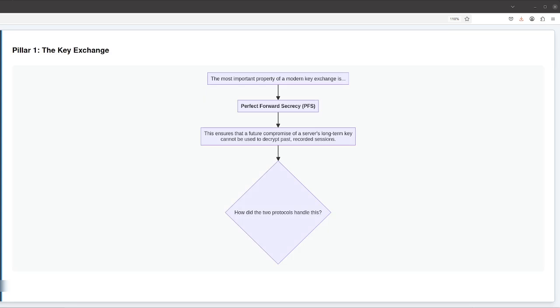The key exchange. Let's start with the most critical part, the key exchange. The goal is for the client and server to agree on a shared secret to encrypt their session. The most important security property of a modern key exchange is Perfect Forward Secrecy, or PFS. This ensures that a compromise of a server's long-term key doesn't allow an attacker to decrypt past, recorded sessions. TLS 1.2's approach to this was flexible, but dangerously so. TLS 1.3's approach is rigid and secure by default.